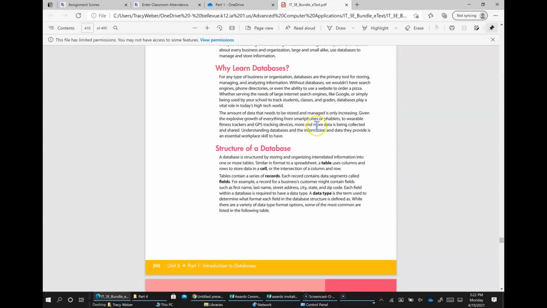So why should you learn about databases? For any type of business organization, databases are the primary tool for storing, managing, and analyzing information. Without databases, we wouldn't have search engines, phone directories, or even the ability to use a website to order a pizza. Whether serving the needs of large internet search engines like Google or simply being used by your school to track students, classes, and grades, databases play a vital role in today's high-tech world.